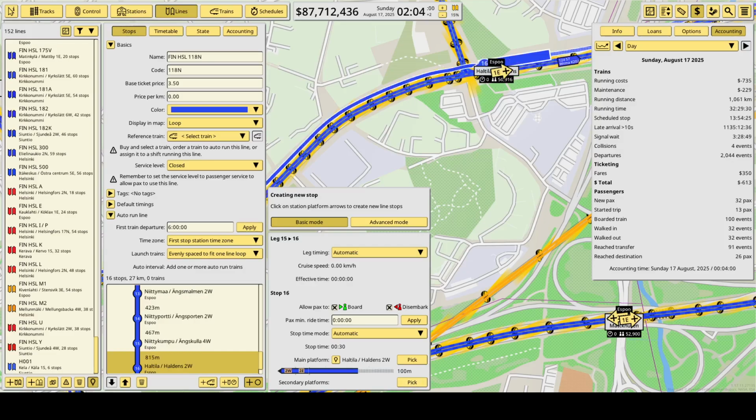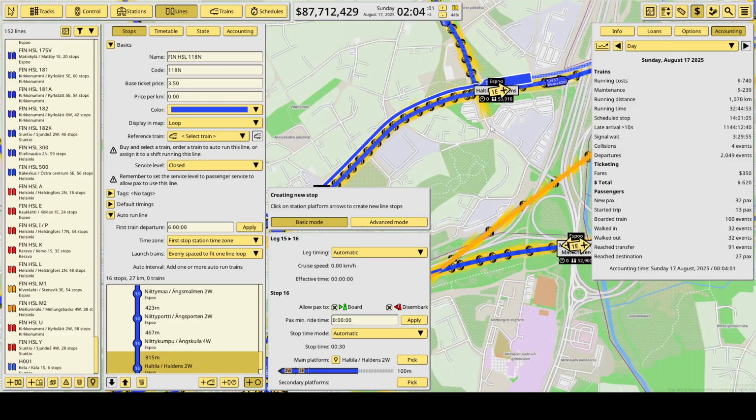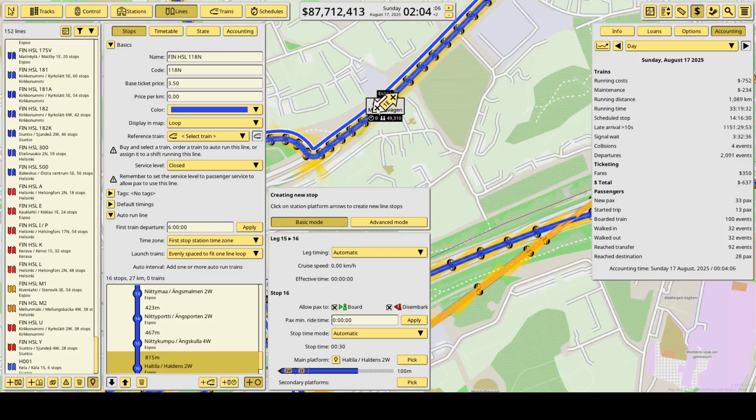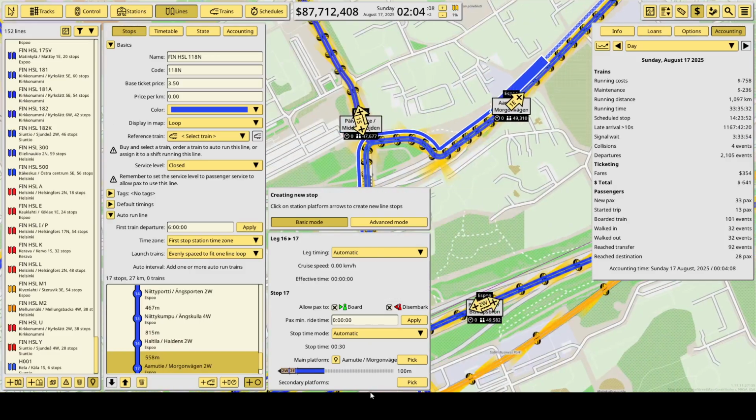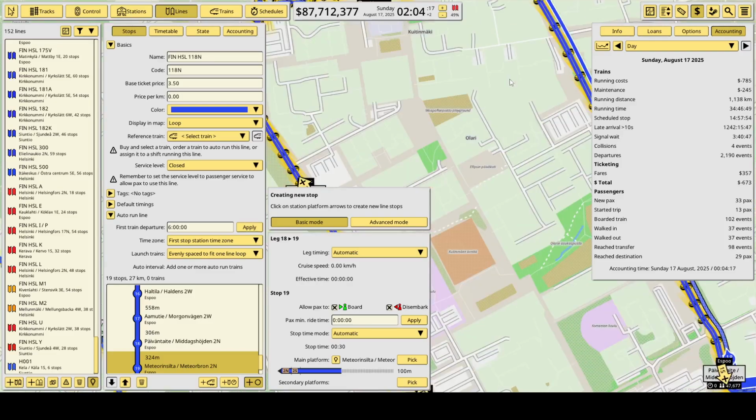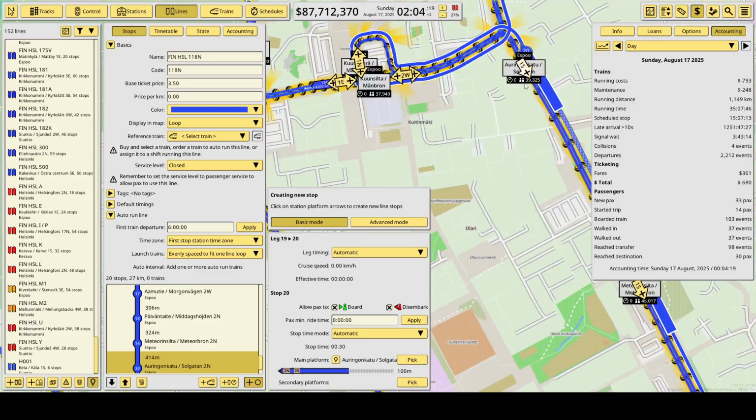After Haltila, we turn right to... No, we don't. We stop at Aamutie. Then we stop at Päiväntaite. We stop at Meteorisilta. We stop at Aurinkokatu. Or Auringonkatu.